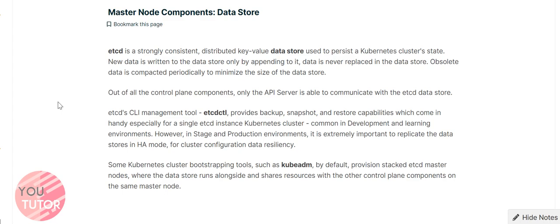Master node components: data store. etcd is a strongly consistent, distributed key-value data store used to persist a Kubernetes cluster state. New data is written to the data store only by appending to it. Data is never replaced in the data store. Obsolete data is compacted periodically to minimize the size of the data store.